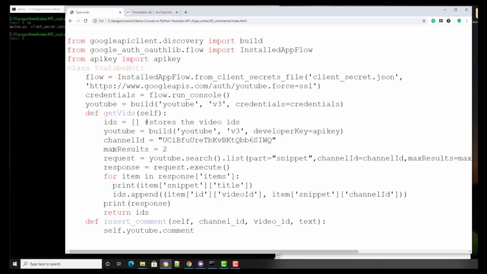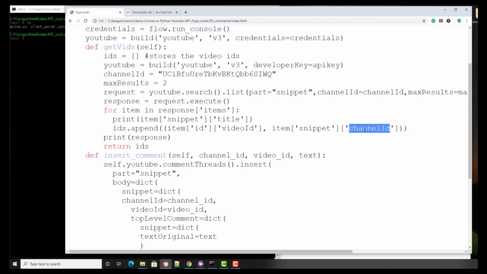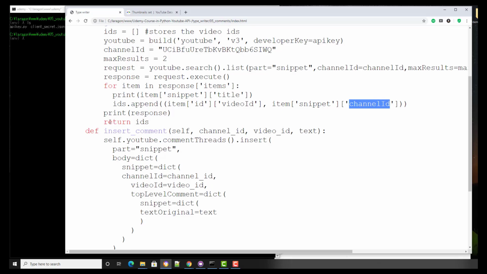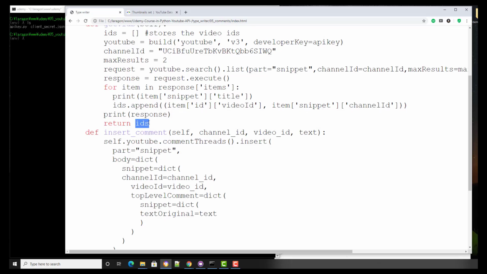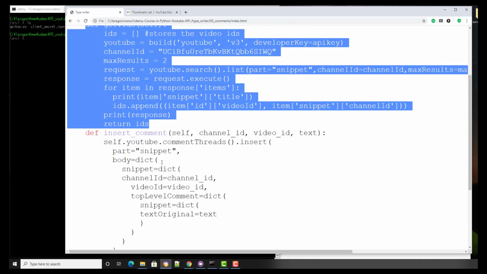We set the max result to 2, so you can specify how many comments you like. You can set like 10 or 100 every day. It's kind of crazy. Don't spam this, don't overuse this thing. It's gonna loop through the response items, append the ID and the video ID, and we're gonna get the channel ID of that video. So we got the list for this one. So this function gonna get the video ID and the channel ID.